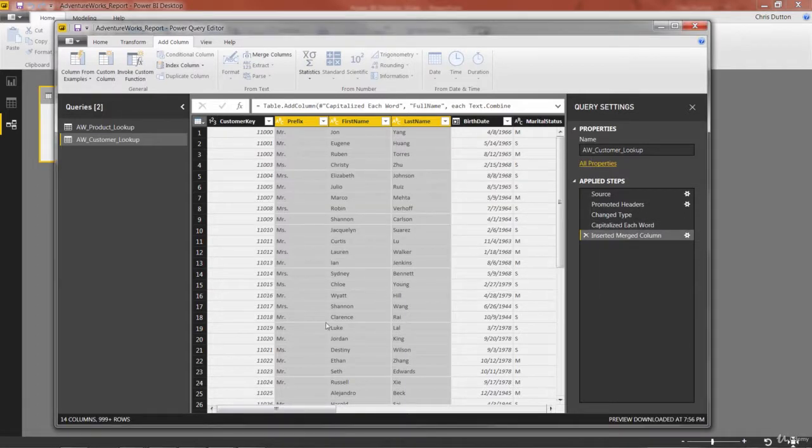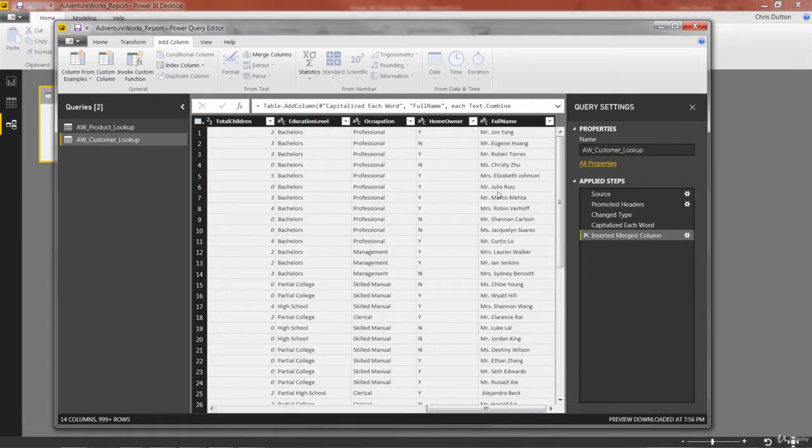So I'll press OK, and you can see it's added a new step. When I scroll to the right, there we go. We got our new full name column. Looks good. We've got spaces between the names.